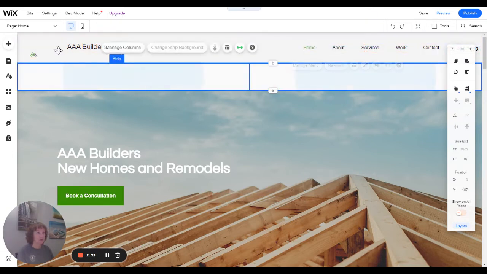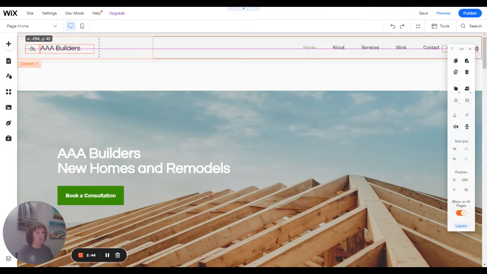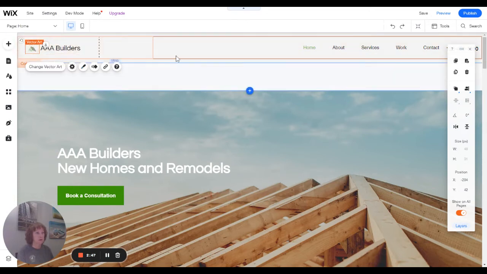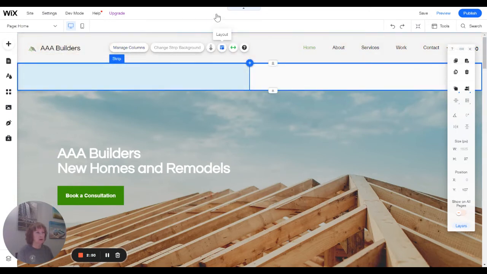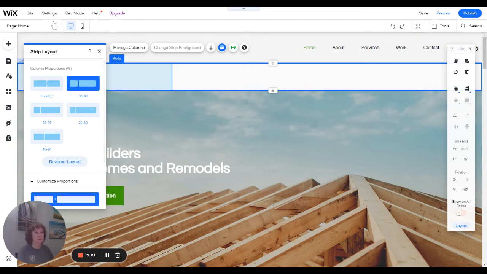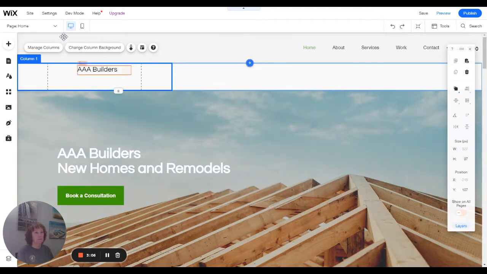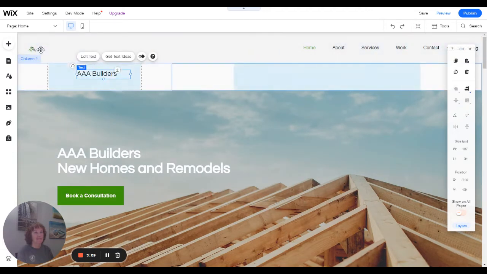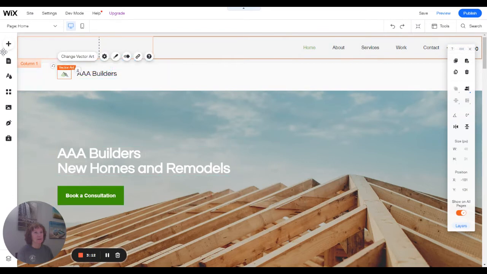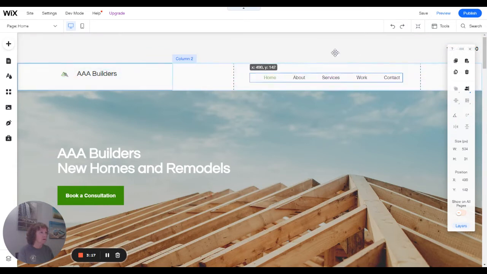So what I'm going to do is this area with the logo only needs to be small. So we're going to manage columns and the layout of the columns. Right now it's a 50-50 split. So I'm going to change it to 33, 66. So now this side is smaller. Right. But we still need to go within the guidelines here. So where are we here?